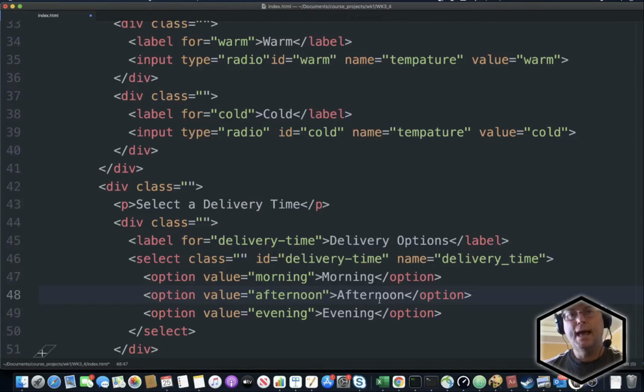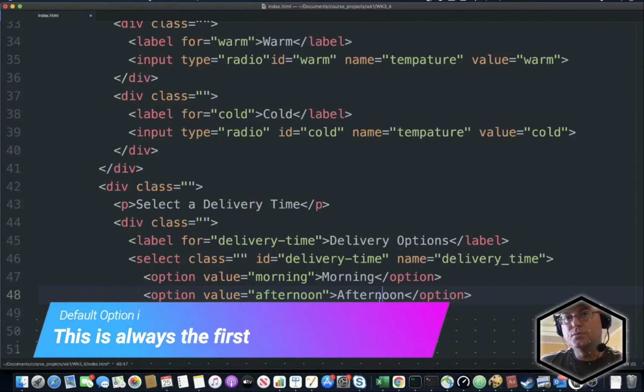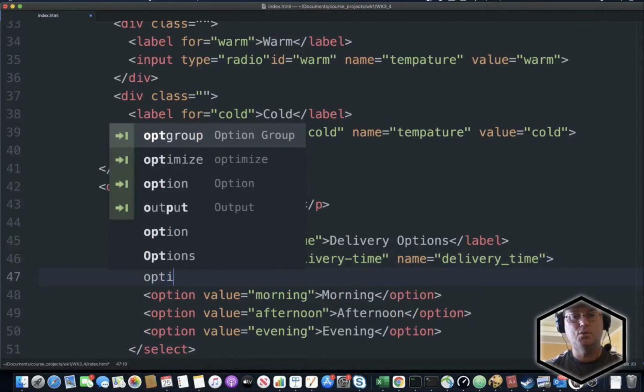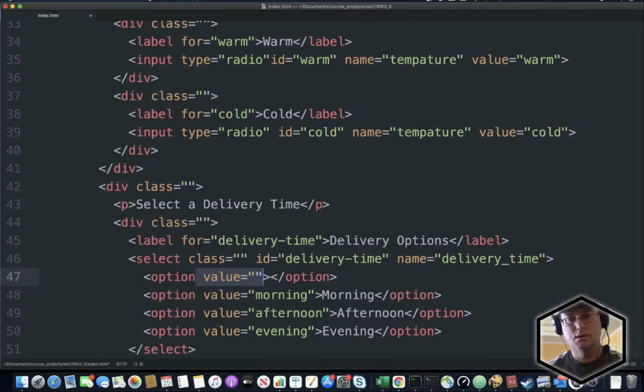Now, as it is, the default value will be the first option in the list, which would be morning. But if we don't want this to be the first option, a good idea is to create a new option. And what this would do is ensure that when the browser loads, the first option in the list would be blank. Now, you want to make sure that default option is put at the top, because whatever is at the top is the default option.